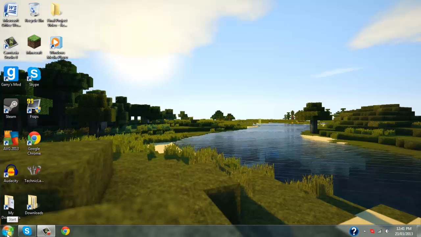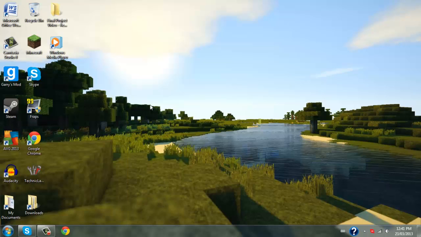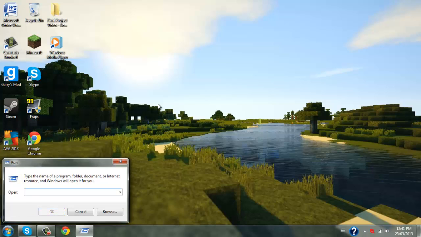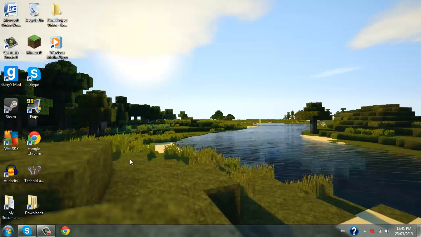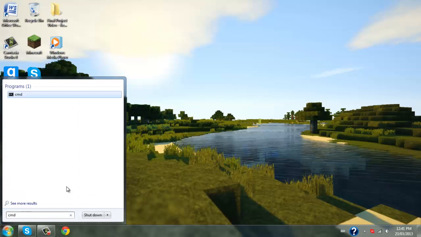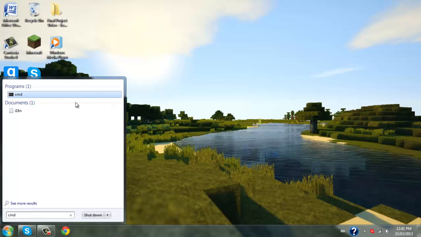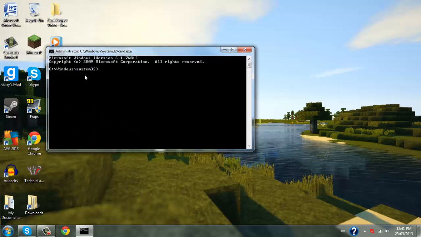If you are on Windows 7, you just press start here and then type it in here. But if you're on Windows XP or Windows 8, then you hold the Windows key on your keyboard and press R, okay? And then you type in CMD. But if you have Windows 7 and that won't work, then you type in CMD in here and run as administrator. That happened to me a couple times. It wouldn't let me type anything into the CMD, and I had to run it as administrator.